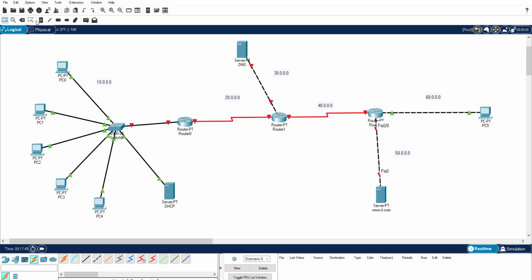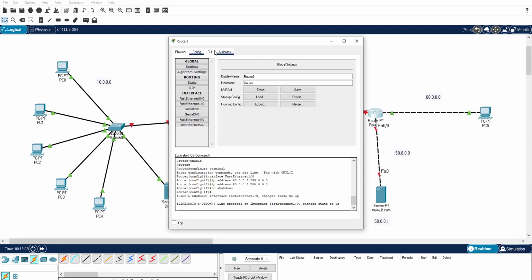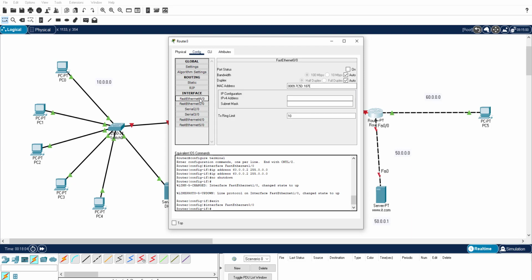So let me just note down here. The IP address of the server is 50.0.0.1. Now let me go to the gateway. This is Fast Ethernet 0/0. You can go to the router, config, Fast Ethernet 0/0.